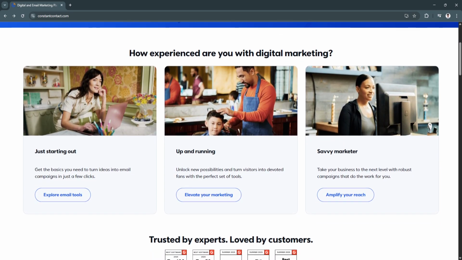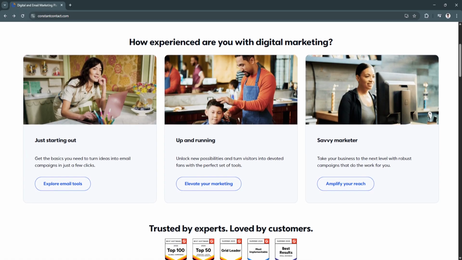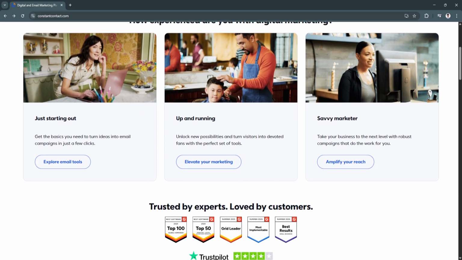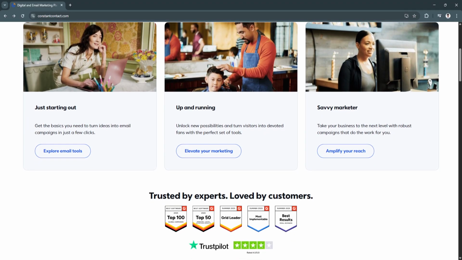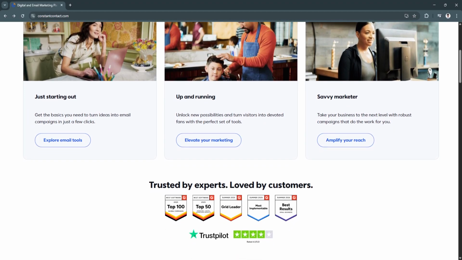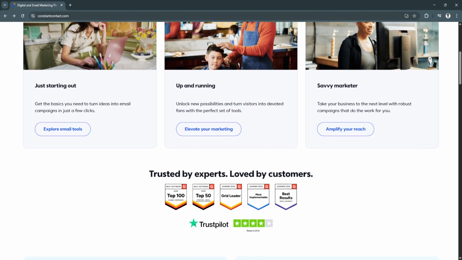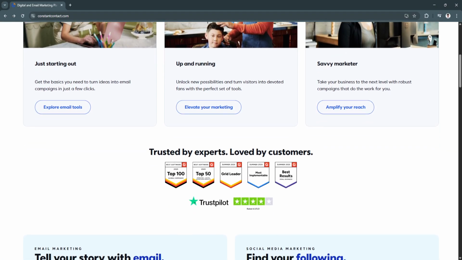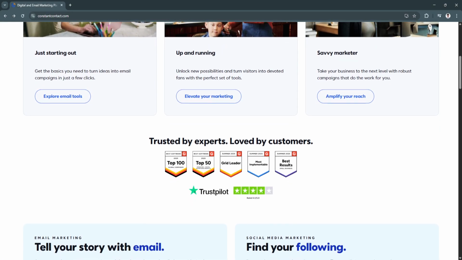images, buttons, or videos. No coding is required. This allows anyone, regardless of technical skill, to create professional looking emails that grab attention. It saves time and ensures your emails are polished and consistent with your brand identity.